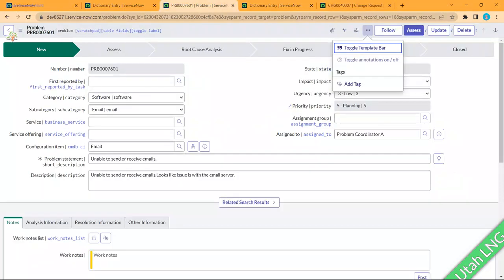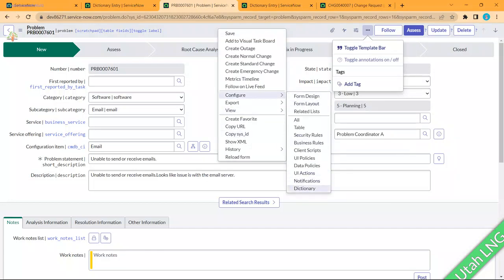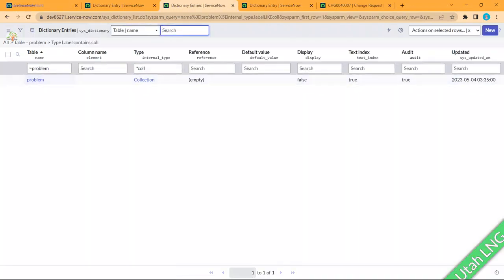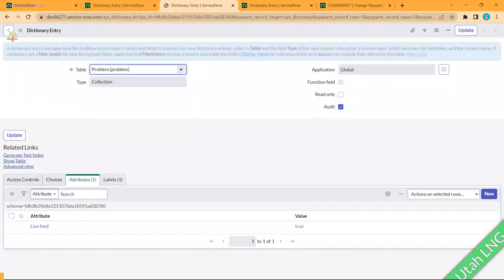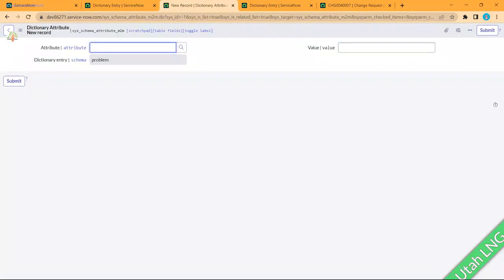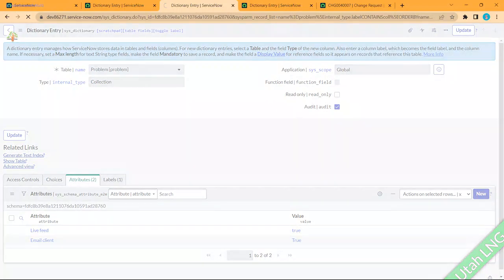Now for the problem record, we don't have this functionality. Let's see, do we have this at the dictionary level? Maybe it's already false, and I want to make it true here. Collection, go here. It is only live feed. If you want to add, you can add from new here as well. Let's search for the email client, value true, and submit it.